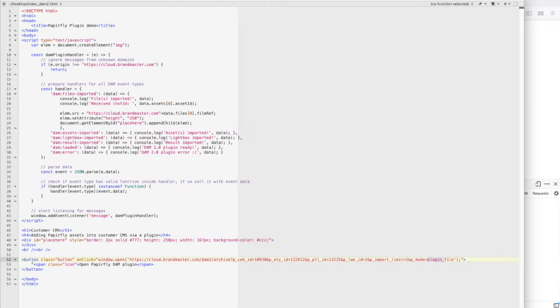basically what we're doing is the button that you saw, Open Papirfluid DAM plugin, opens a window, and this is where the magic happens. So it's quite easy for a customer to implement this. It's more or less just opening a window, and then obviously they need to handle the return object, and this is done in this part.